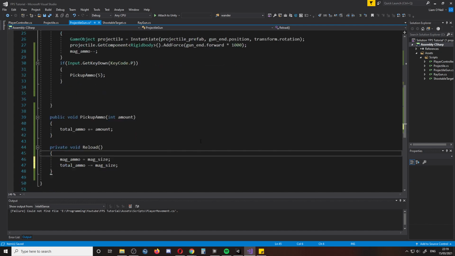So first of all, there's 3 cases we need to look out for. The first case is if there isn't enough ammo to fill the mag, in which case we only want to fill it by a certain amount, by however much is left. There's also the case where we don't need to fill the mag because it's already full. And, yeah, I think that's it actually. So there's either not enough ammo or we don't need to reload in the first place.